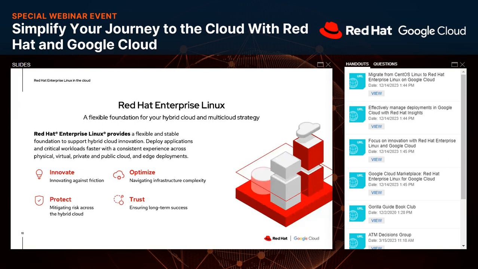What Red Hat Enterprise Linux provides is really a flexible and stable foundation to support hybrid cloud innovation. Besides hybrid cloud, also multi-cloud. It allows customers to deploy applications that are critical to the business and have a consistent experience, whether it's a physical environment on-prem, a virtual environment, a private cloud, a public cloud, or even a multi-cloud environment.